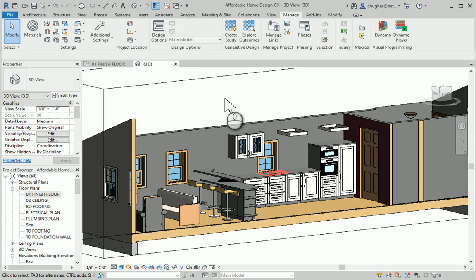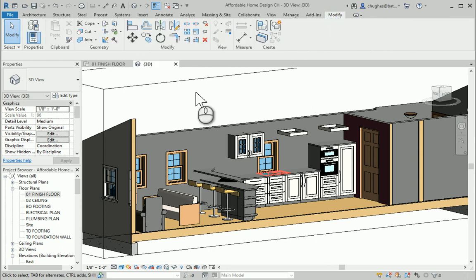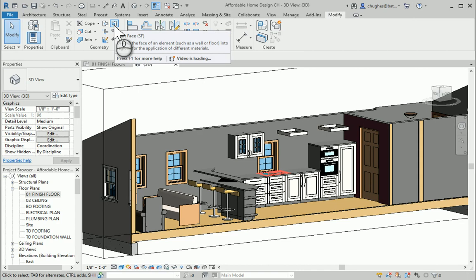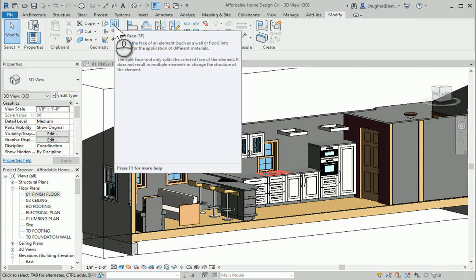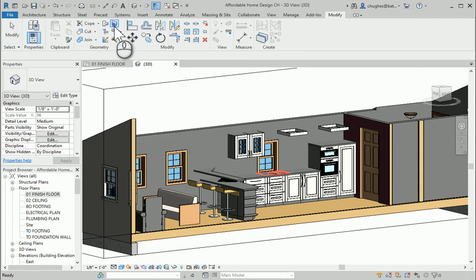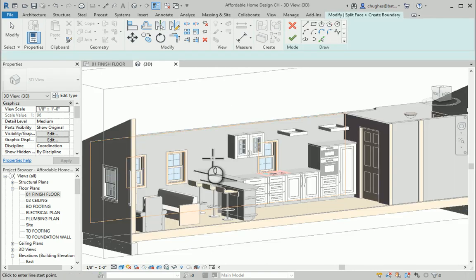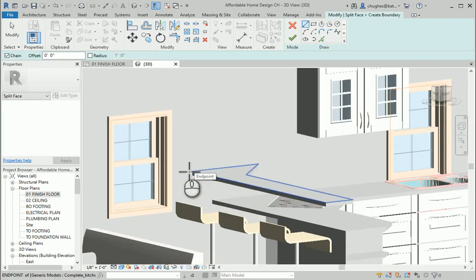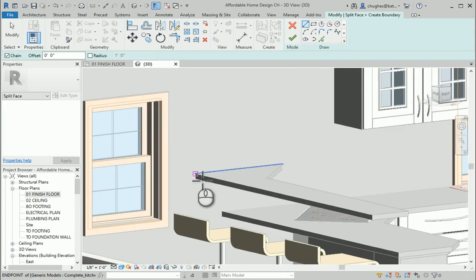So now, what I want to do, go back to my Modify tab. I'm going to use something called Split Face. Split Face shows up right above Paint. When I select it, it's going to change over. It's going to be a sketch based element once I select the wall. Then I can draw a line. So maybe I want to zoom in here, and on the corner of my countertop, maybe I want to have that be my separation point.